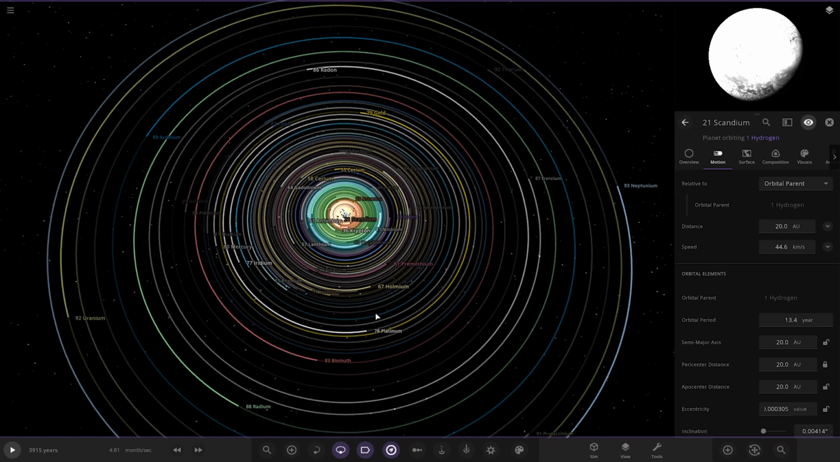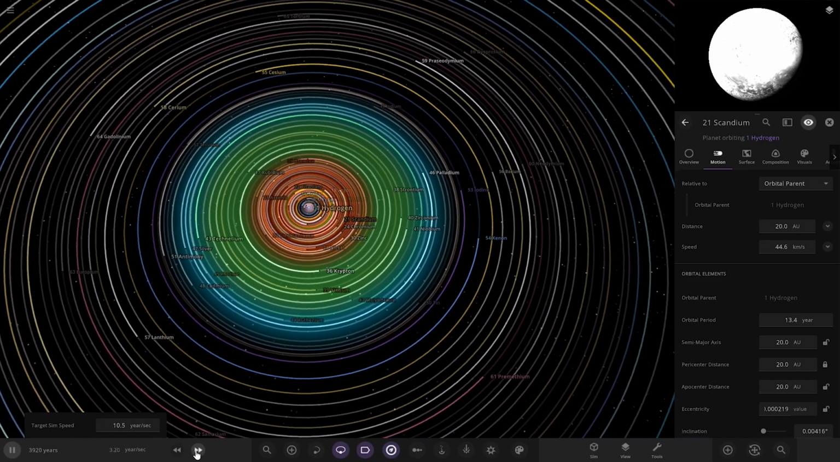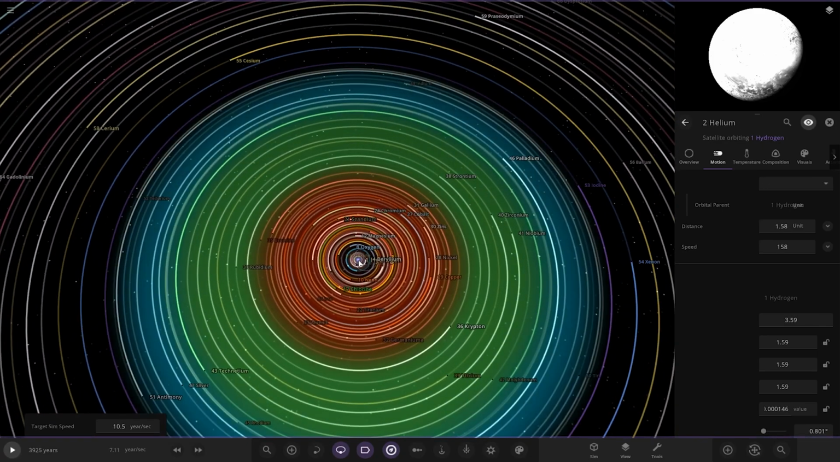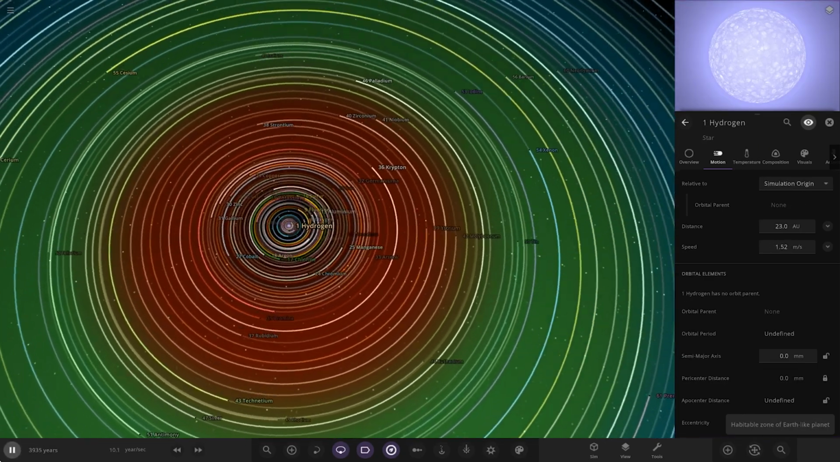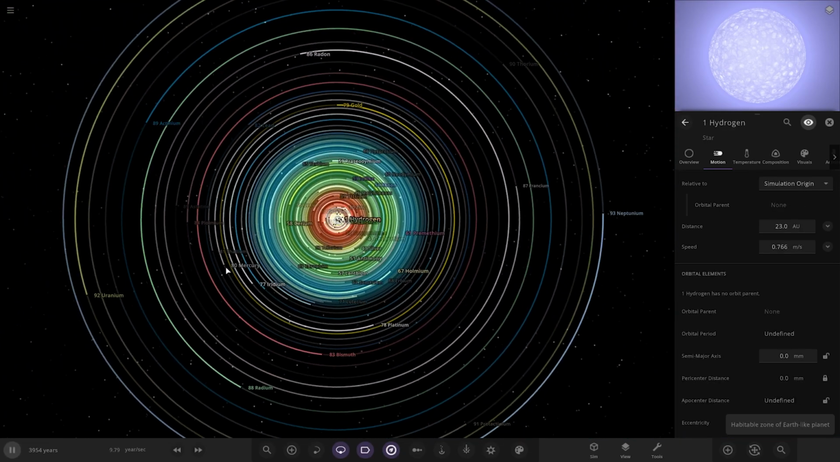So, plutonium. Right. Okay. Play. Let it run. So you can see the inner system all functions nice. All the objects are going around at their own speeds. But the outer objects take so long for anything to move. Look, you can see they're taking forever to go around.